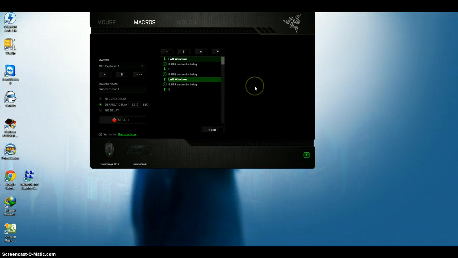So I was looking online, I didn't see anybody that had anything like this up there. Like I said, this works for different macros.